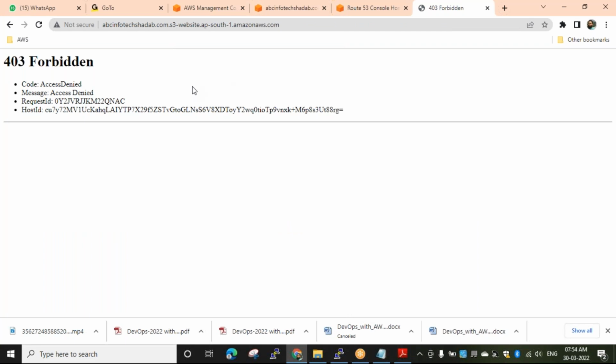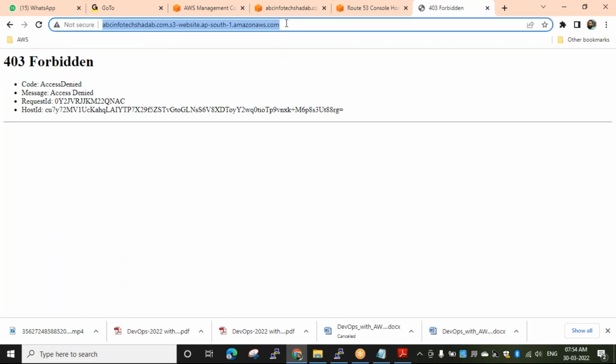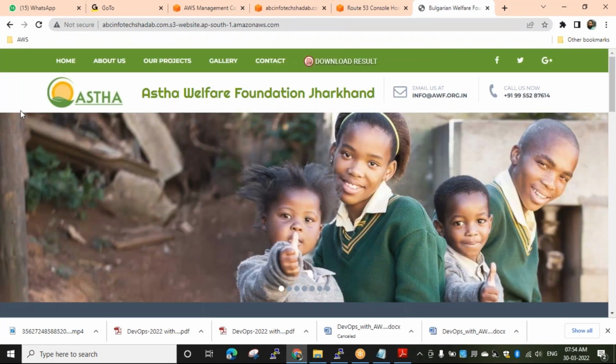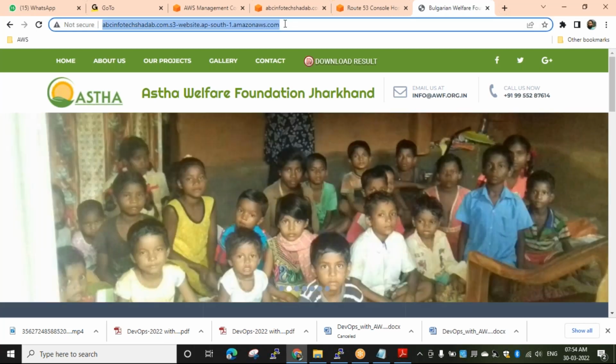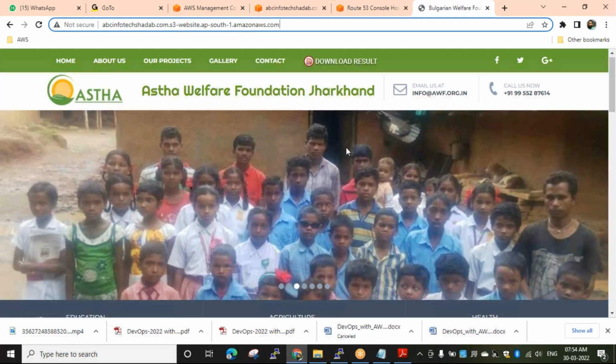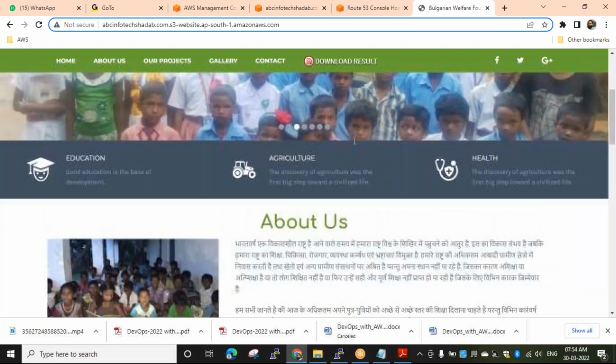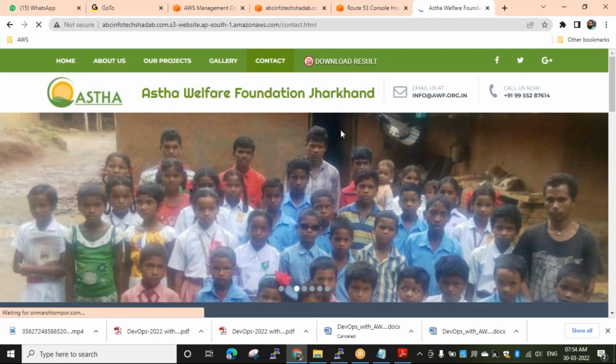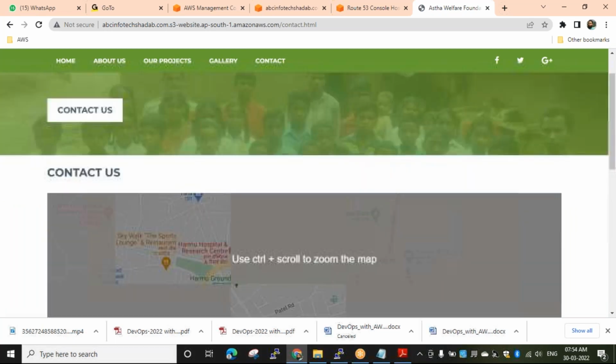Let me go back to the same URL or endpoint provided by AWS. I want to press enter. Now I'm able to access this website. If you provide this endpoint to anyone, they can access this website on the internet. Here is a contact detail.